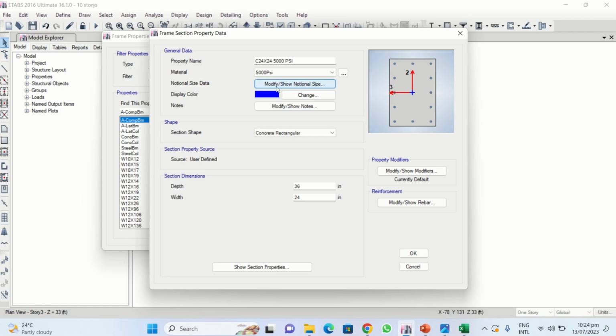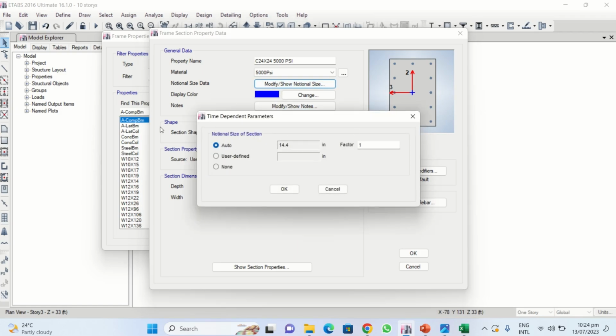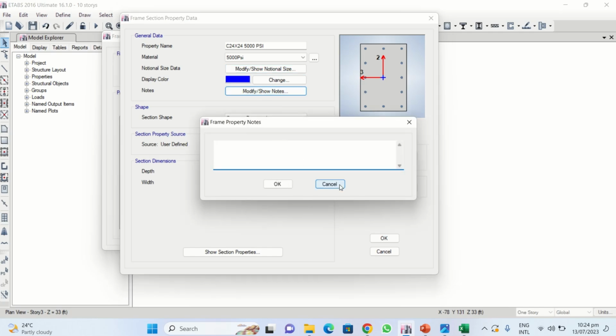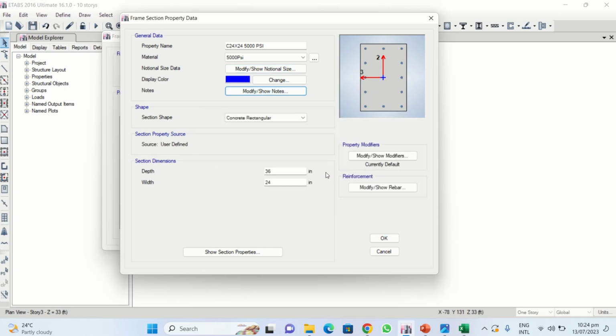This is the nominal size data. This is the actual time dependent parameters for the non-linear analysis, and this is the display color notes. If you want to add something, you can write in here. And the next one is the section dimensions, and we will add 24 into 24.